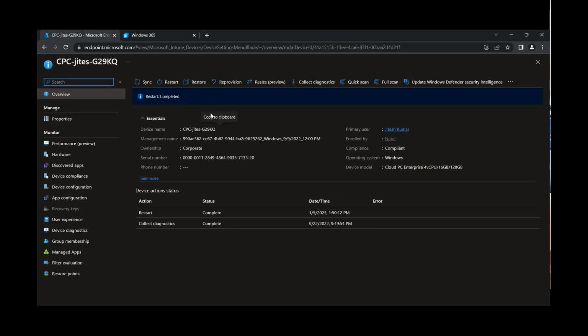As soon as you click on the device in the overview tab, you will find at the top the remote management capabilities that the Cloud PC offers. The first one is Sync. With the help of Sync, you can quickly speed up policy syncing, or if you have triggered any update through Intune, you can quickly proceed with the remote sync function. You can immediately force it.